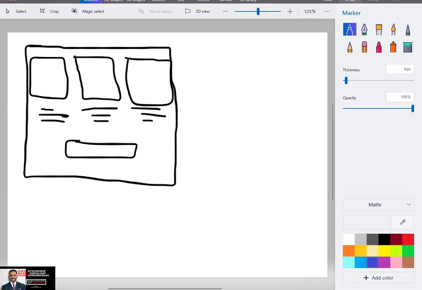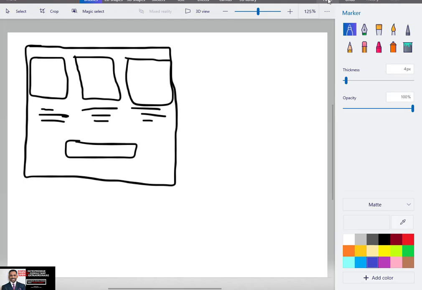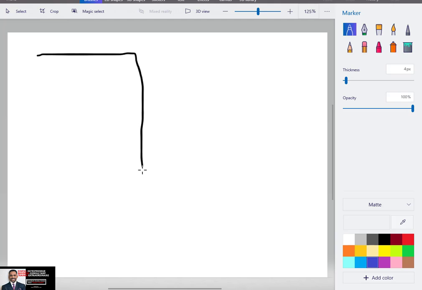Okay, so let me go back to the ad copy here, or the content copy. When it says that you can create sales pages and landing pages, what that is saying is these are pages that are not like a website. So a sales page, a landing page looks something like this. All right. So first off, there's an ad. Okay, so we're going to call this the ad.